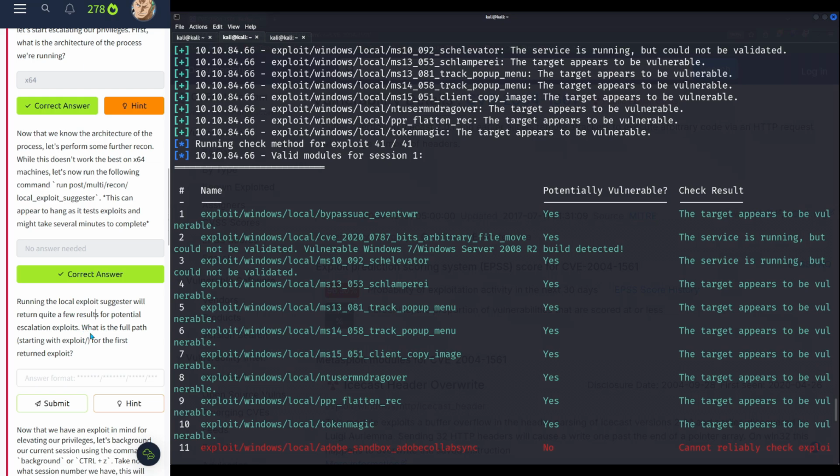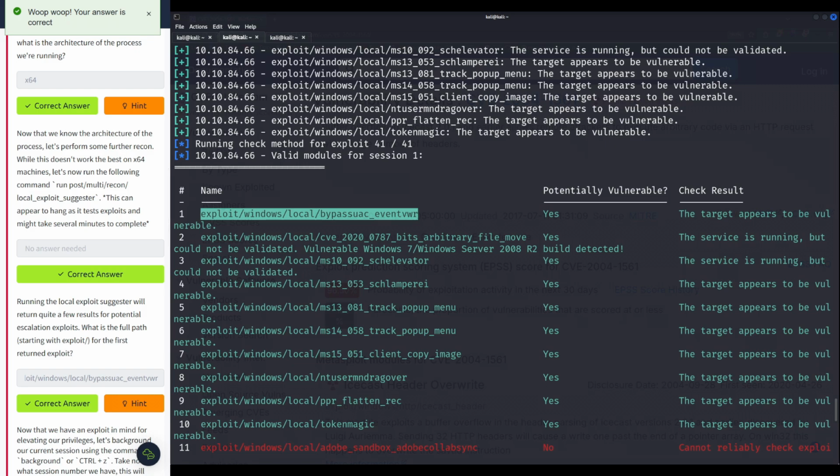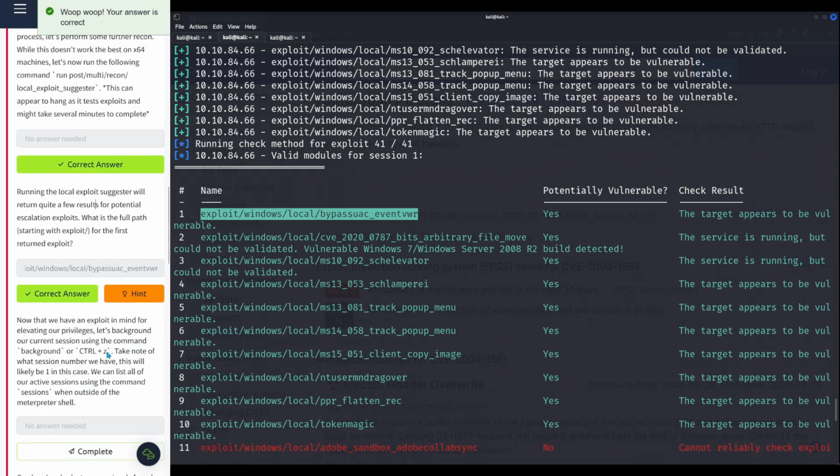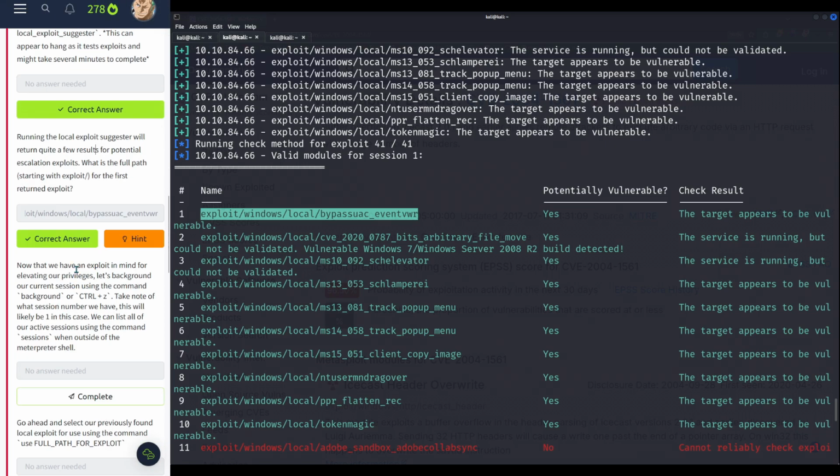What is the full path? Start with the exploit from the first return, and you need to look further. Just read this one. So it is exploit/windows/local/bypass_uac_eventvwr, or event viewer, that appears to be vulnerable. So that is the answer. Now we have an exploit in mind for elevating our privilege.